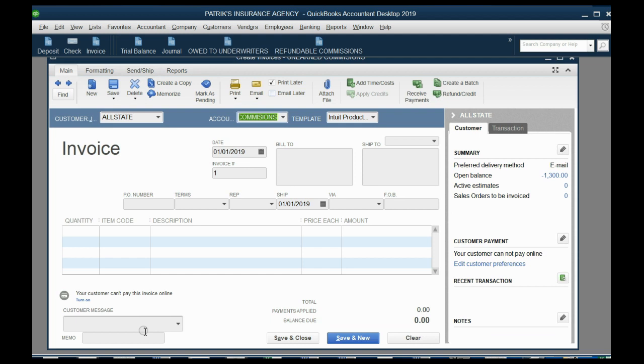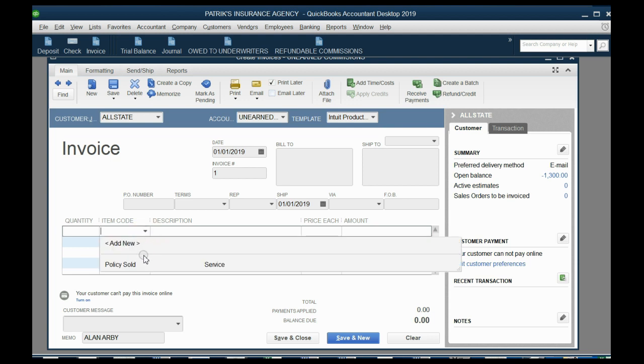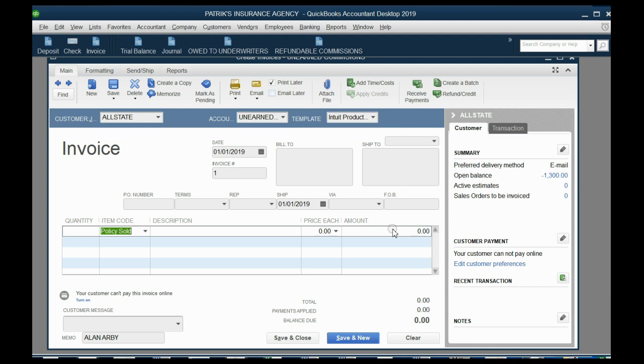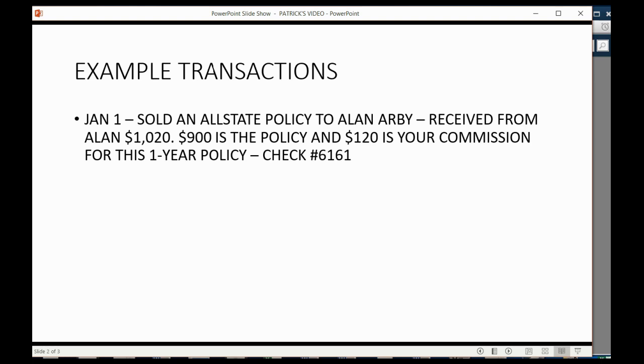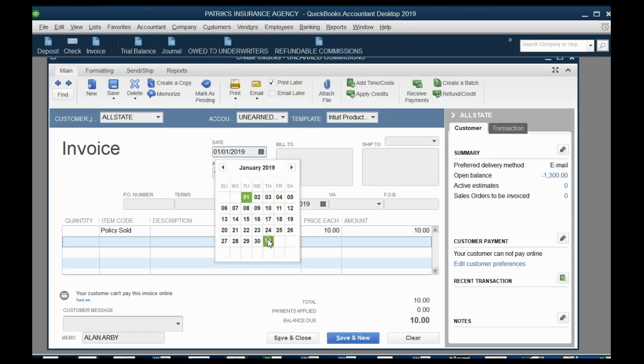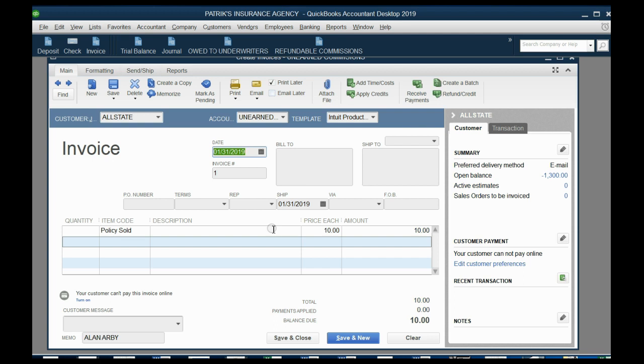So you choose the company that the policy's from, the unearned commission. Now, of course, you can put in the memo field who the customer is. And this is going to match your individual records here, but you have to put this in like this, and then the quantity and the item code, you're going to put policy sold, which is the only item of income you earned, and it's going to automatically be $10 a month. So actually the date of this, if the policy was sold on January 1, then you didn't earn the first month's commission until January 31. They had to be covered for a month for you to earn that 10 of the 120. So at the end of January, you now earned 10 out of that $120.